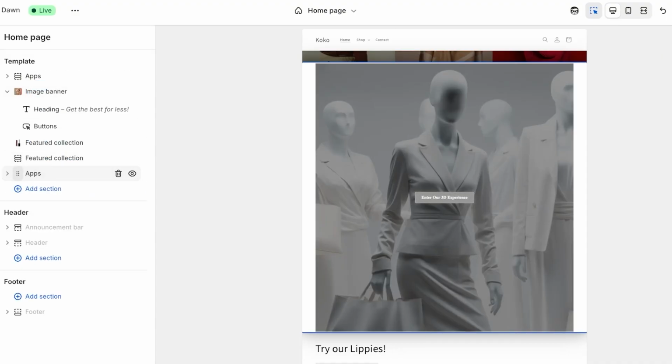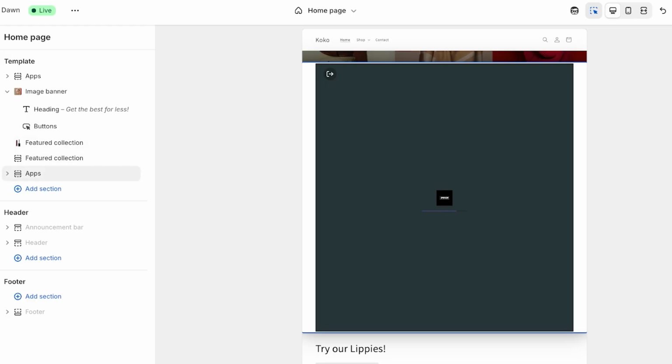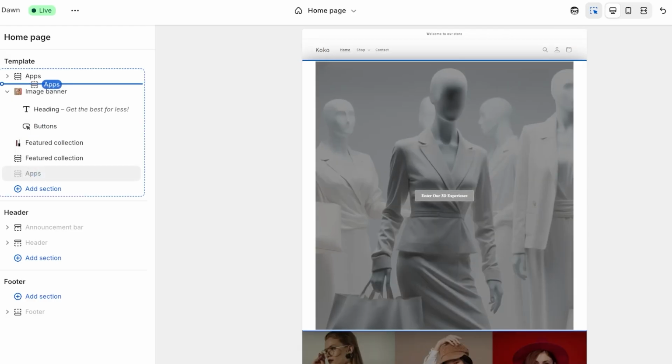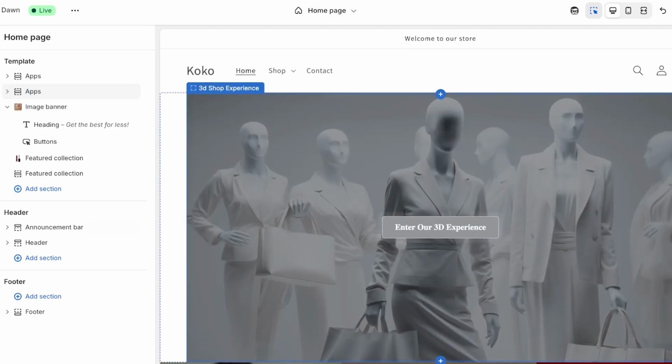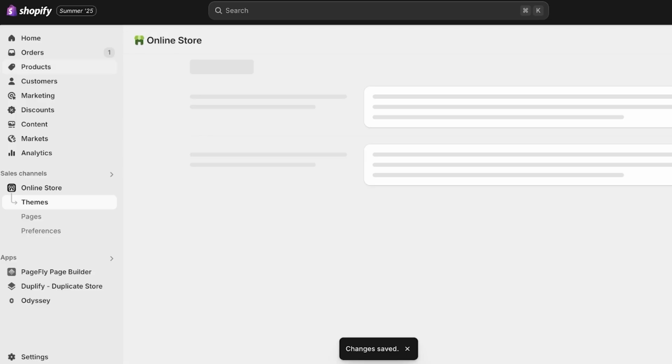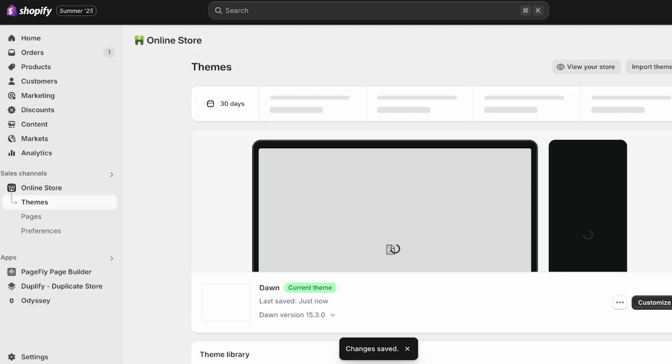Now I want to place this slightly above, so what I'm going to be doing is I am just going to take this app and then move it to the top because I want this to be like the first thing that people can see. Once done, I'm going to click on save and then I'm going to exit. Now I will show you guys what it actually looks like.